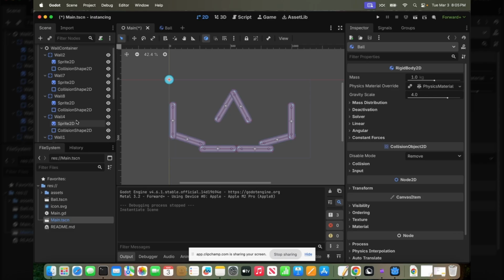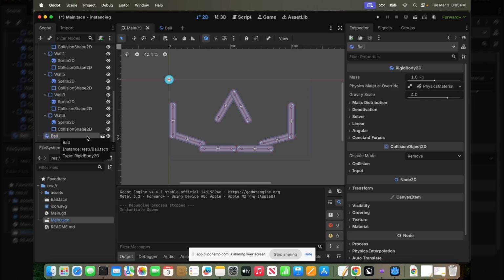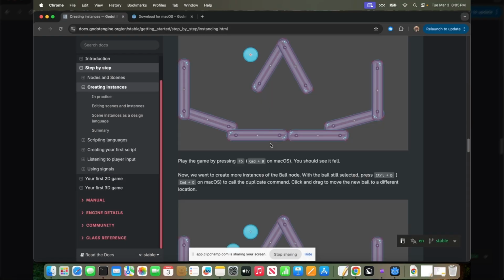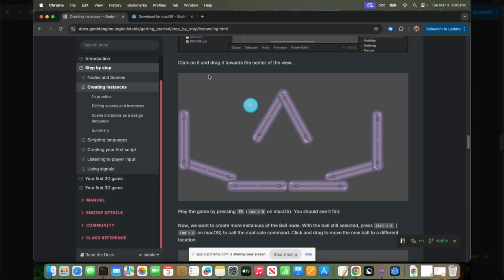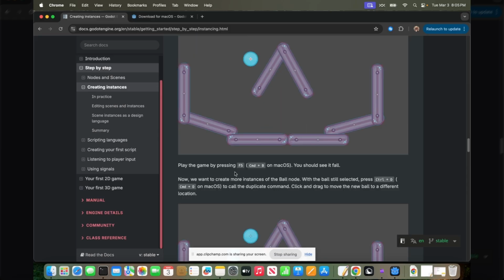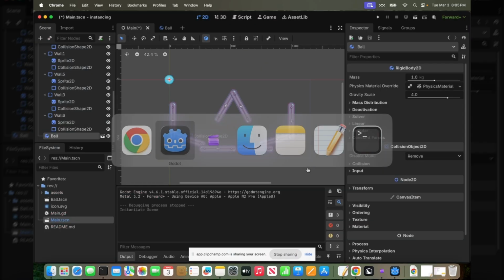So let's take a look at the ball itself. Going down here, there's a ball, and this is a scene. And what does it want us to do with this one? You can click on it and drag it towards the center of the view. Play the game by pressing Command B or F5. Let's just see, this should fall. Okay, let's do that. It's getting exciting.